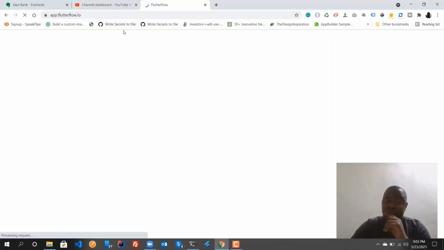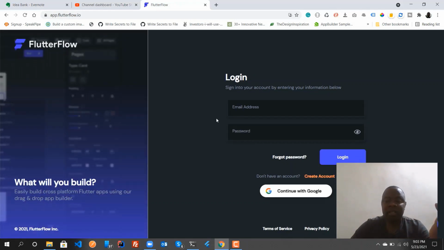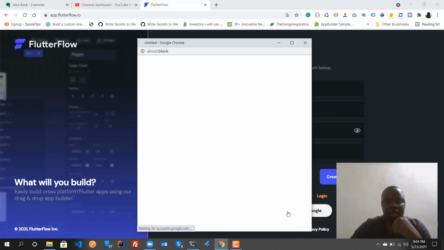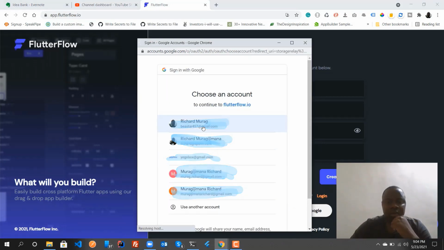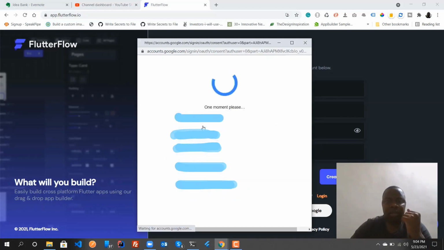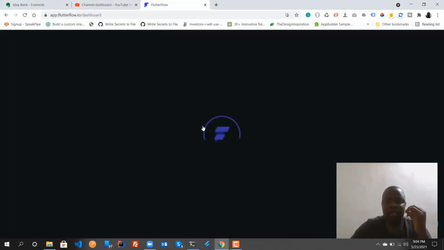Now that I'm looking at this for the first time, there are a lot of things that I'll be exploring that I don't know how they work. So of course I'm going to sign up. I think I need to create an account here. And can I create an account with Google? That can be easy for me. And let me see. So let me create an account, and I think it's going to create an account for me.